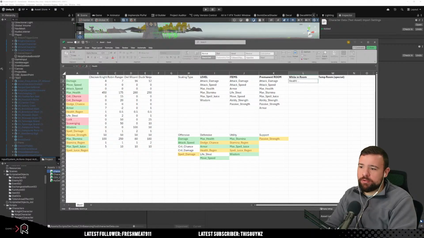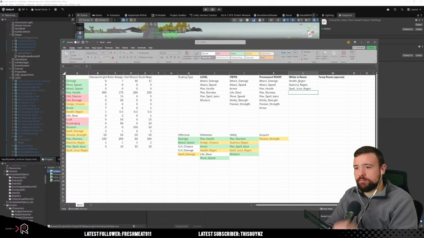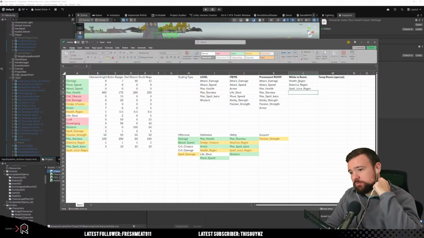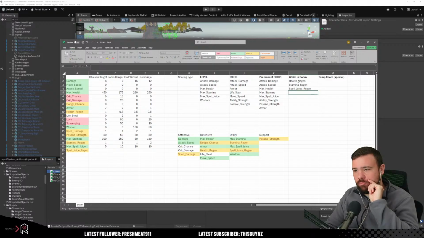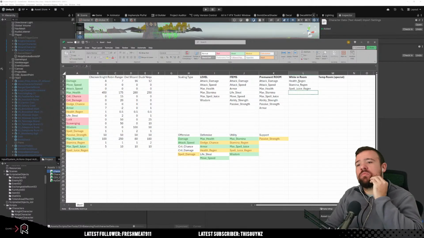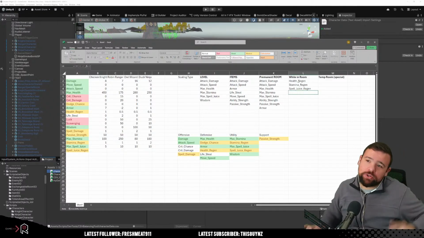So that's when you do health regen, stamina regen, spell juice regen. Okay, so those are also benefits.